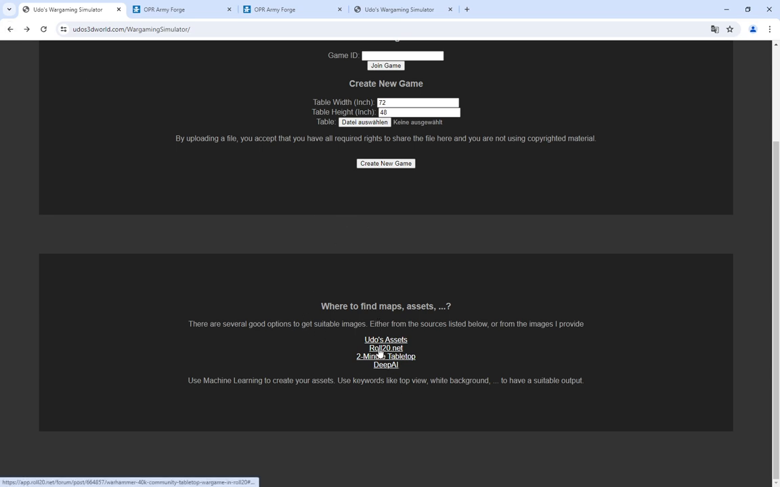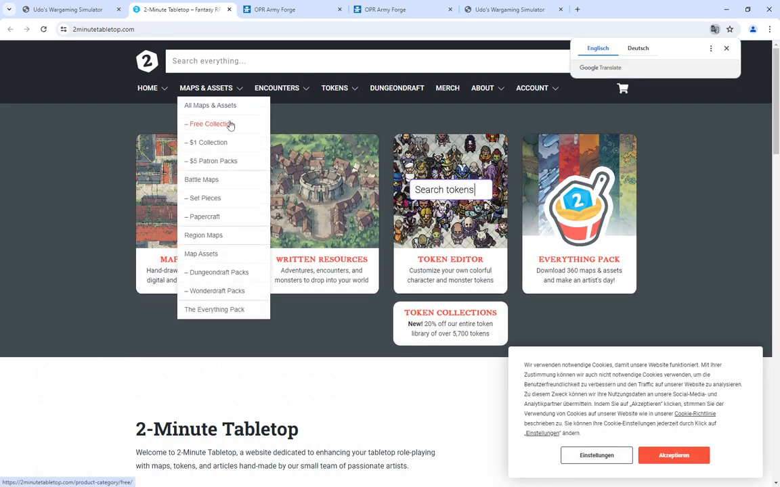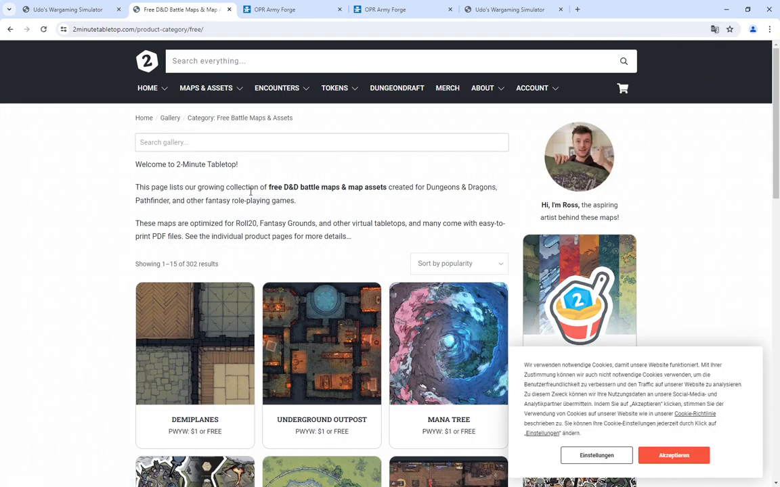So roll20.net, they have a Warhammer 40k community. They have a lot of tokens and stuff you can add to your maps. Then of course 2 Minute Tabletop, let's have a quick look at them. They have awesome stuff. So they have a free collection. Let's just look at the free collection.